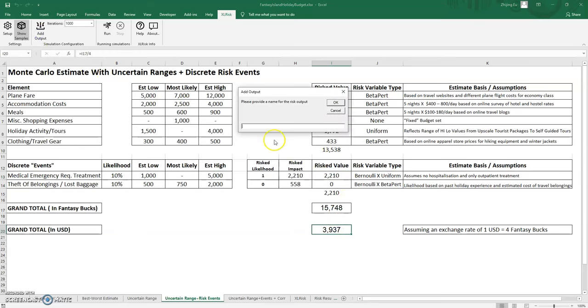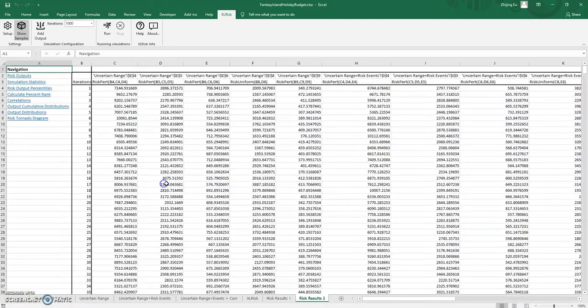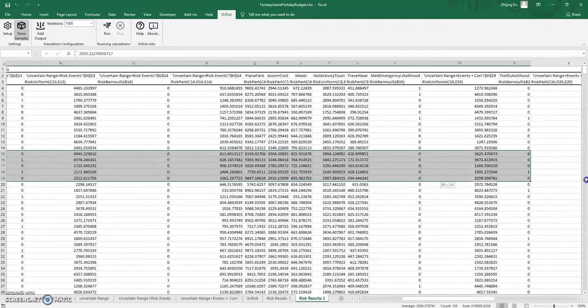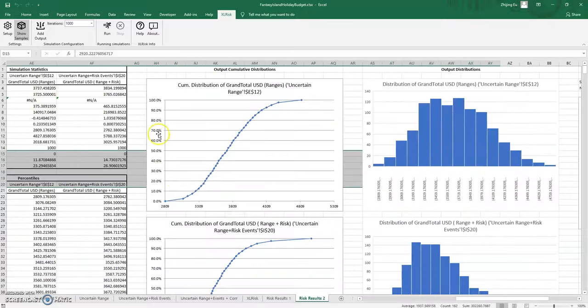So we're going to call this grand total USD, range plus risk, and we're going to click OK, and we're going to run it 1,000 times. And it produces the same sort of output, but it should be side by side now. So yes, it is side by side.